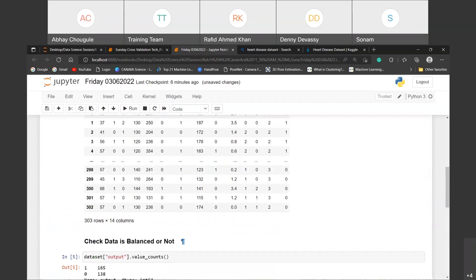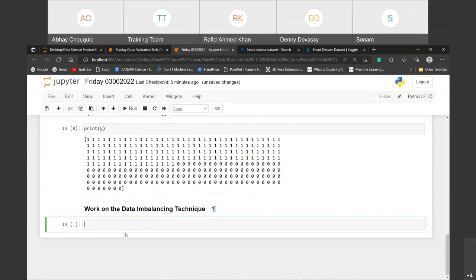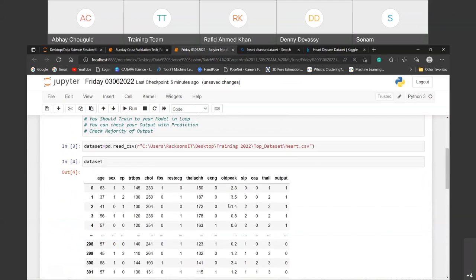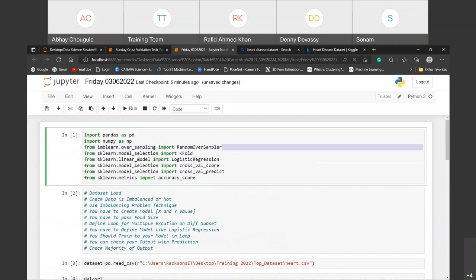For balancing purposes, what is the next step that we have to do here? To create a random sampler. It depends upon you guys which technique you want to use. Say random over sampler. Random over sampler, we have already taken this library. And what is the undersampler? You have to pass the undersampler here, so I will pass undersampler as well.